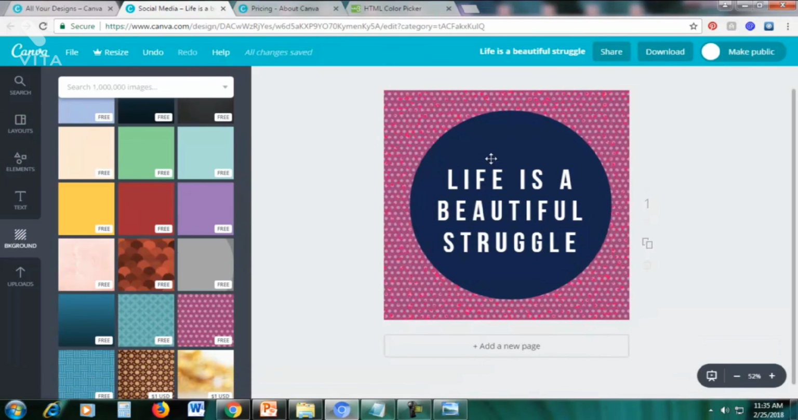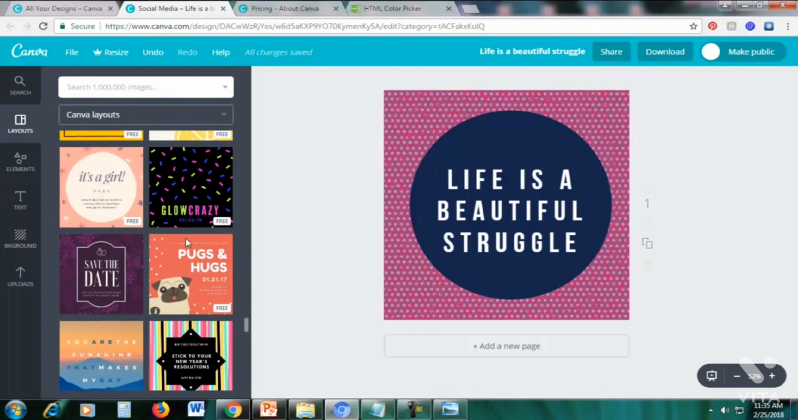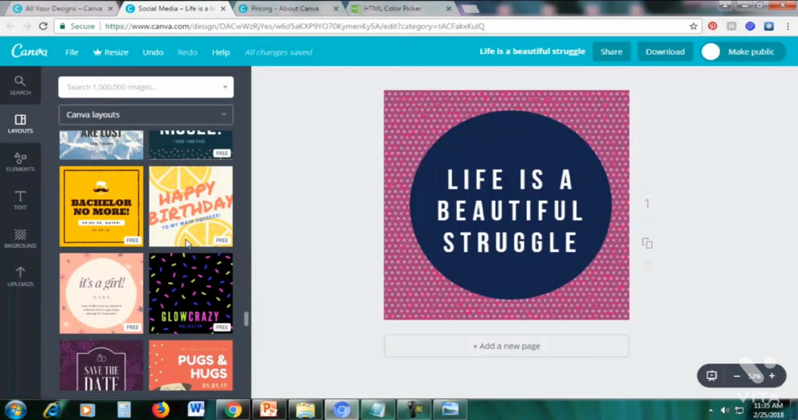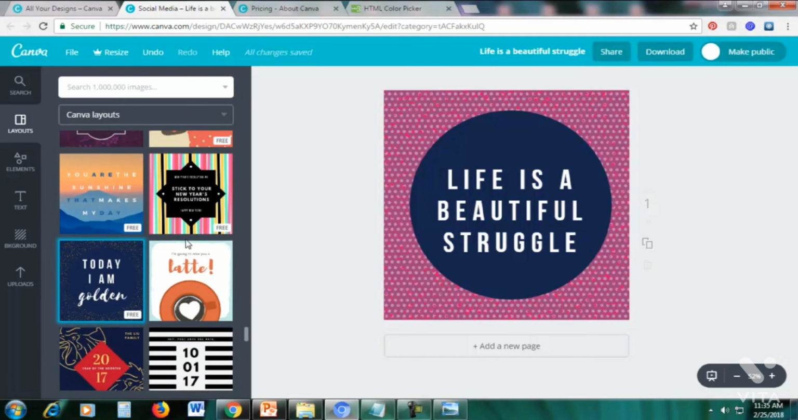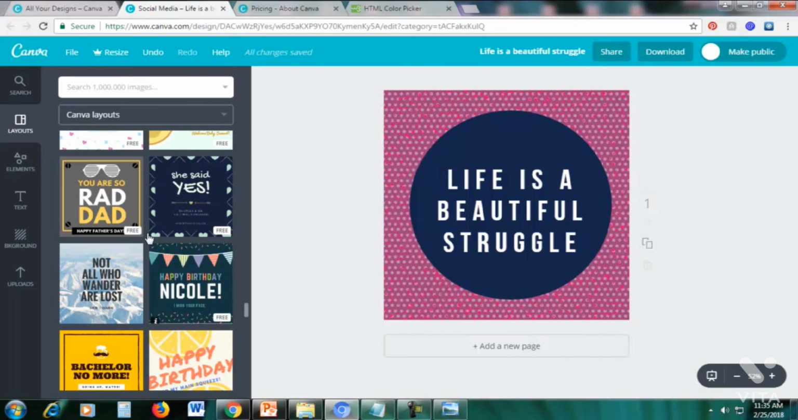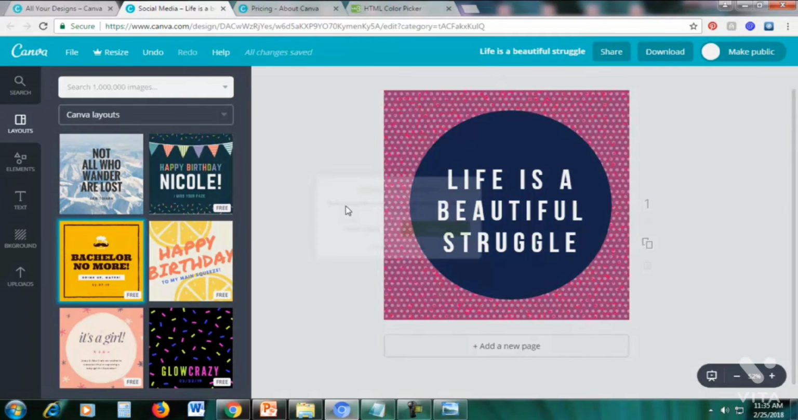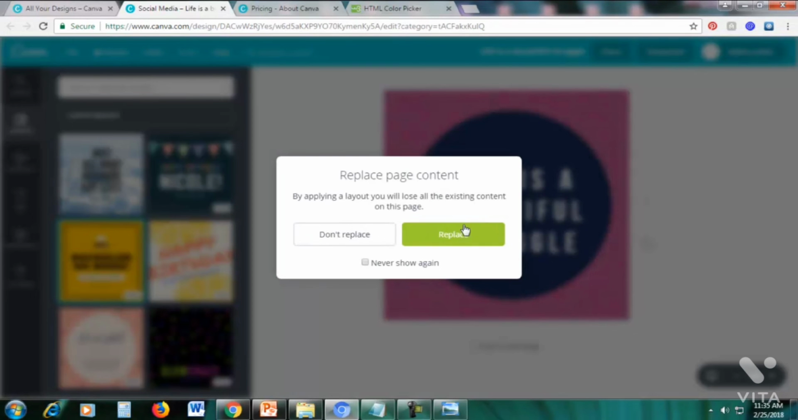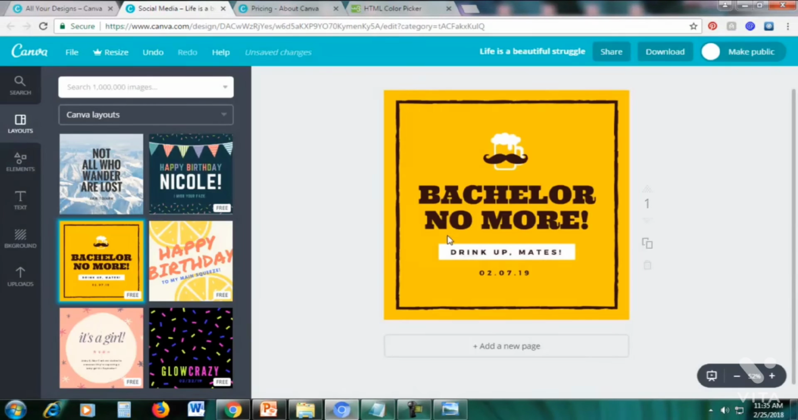Okay, so there's also different design. So if you want to go back to the templates, just click here on the section that says layouts. Okay, on the left side it says layouts, and you will go back to the different layouts. Okay, for example here, then choose the design you want and then click replace. Okay, so that is how you create a social media post using Canva.